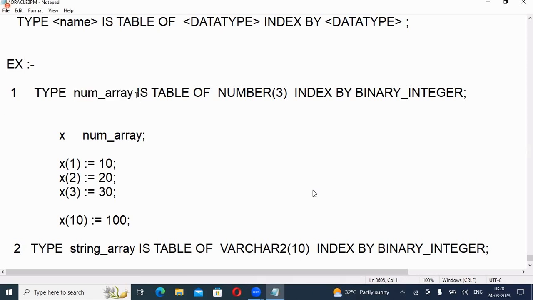And this data type allows what? It allows a table of elements, a group of elements. Each element is of what type? Number type. How many digits? 3 digits number. So the index is of what type? Integer type. So this is the data type.